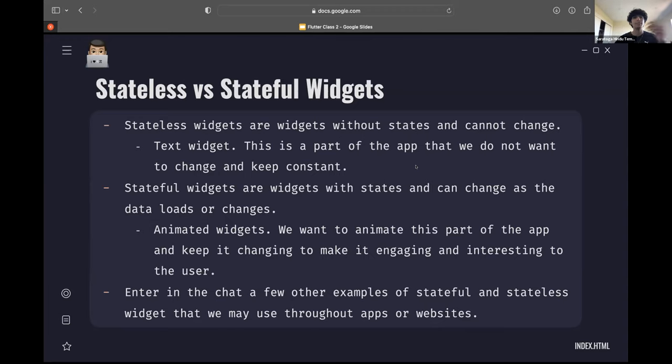Do you want to enter in chat maybe a few other widgets that we used last time that are stateful versus stateless widgets?